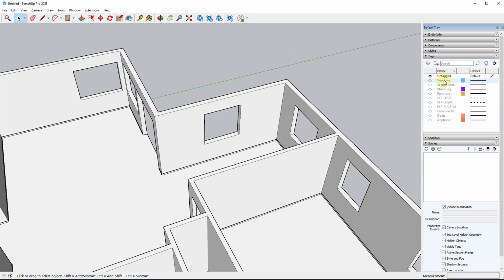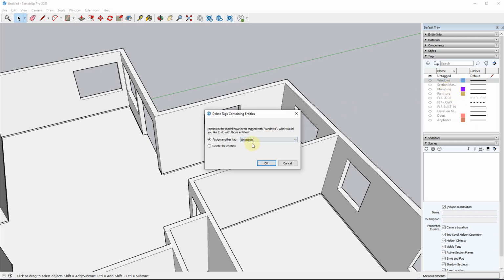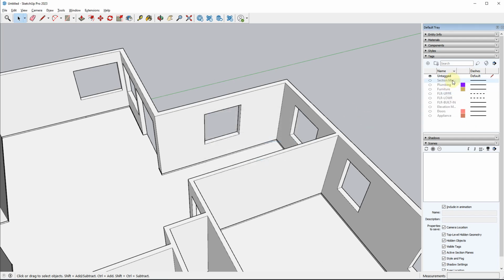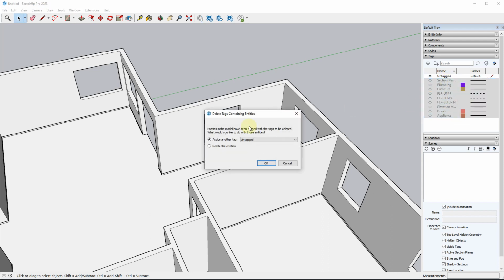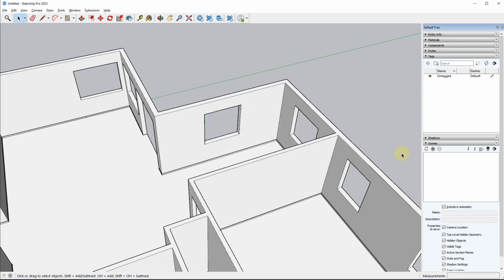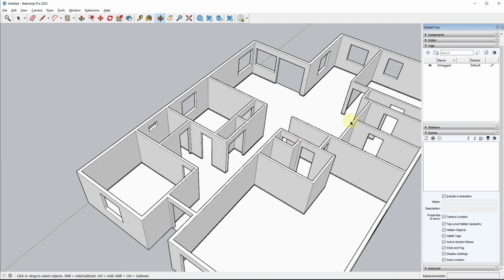Oh good, it pulled in a bunch. You know what, let's get rid of all the AutoCAD tags. I don't want them here. You can leave them in, you can do whatever you want to do. I'm going to go ahead and just delete them all, and you can do a group selection like this, delete tags, and then assign them, which will merge them into the default untagged layer, so I don't have to do a bunch all at once.